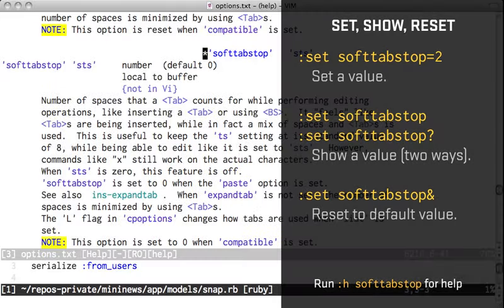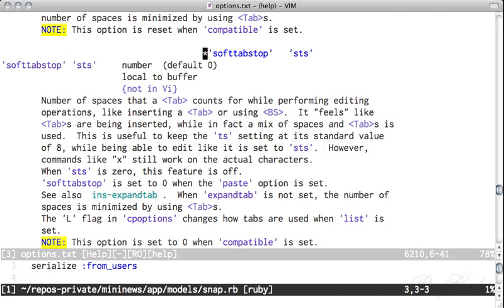Experienced Vim users don't type out soft tab stop. That's not efficient. They use abbreviations such as STS. Almost every option name has a short form which you can use wherever you would use the full name.